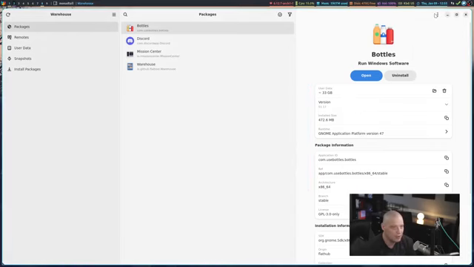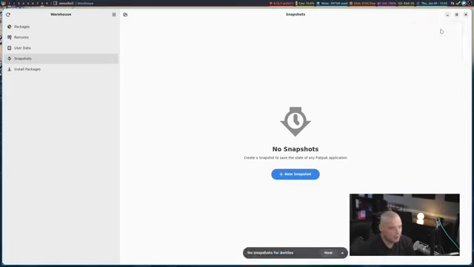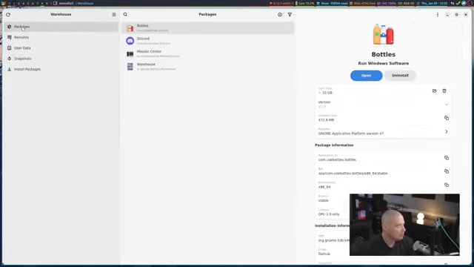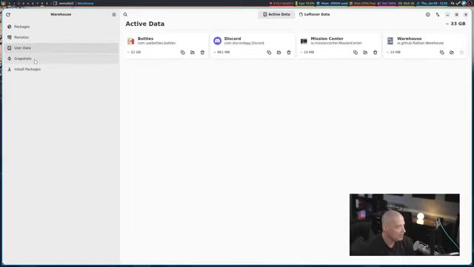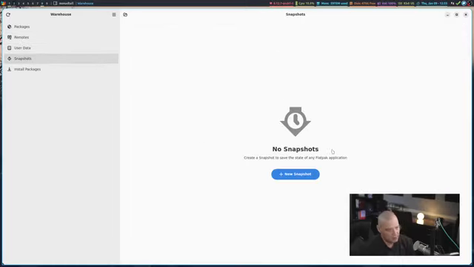If it's got anything to show, you can reinstall if you need to reinstall, for example, bottles. In this case, you can copy the launch command, and you can also view snapshots. Now, view snapshots is interesting. So over here, of course, remember we had packages, remotes, user data, and snapshots. I don't have any snapshots.